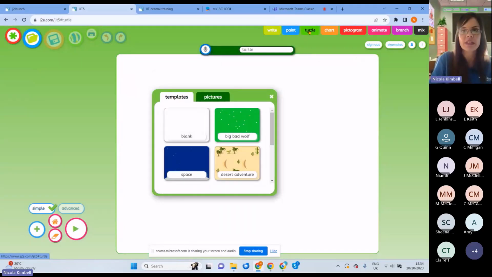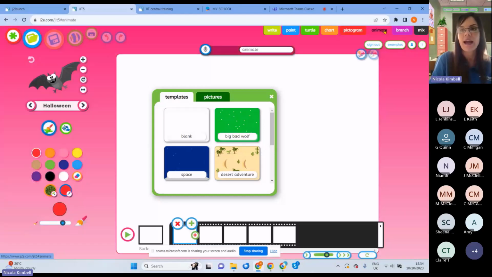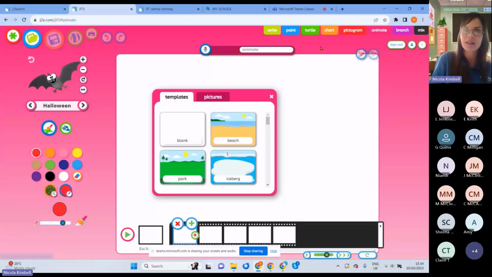So Turtle, the green tab, has a green page. Animate, the pink tab, has a pink page. So that's a great way of you being able to see across a classroom whether your students have gone off on a tangent and they're using an app that they have not been instructed to use. We've all been there. So that's a good classroom management tool, just being able to look across the classroom.